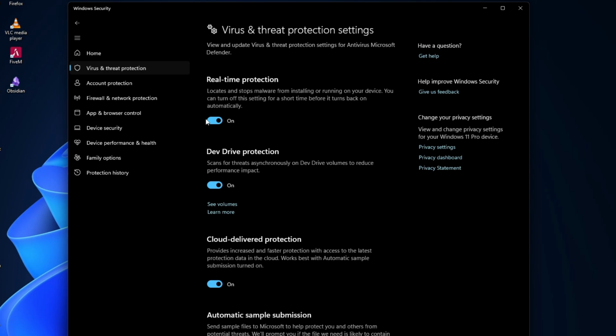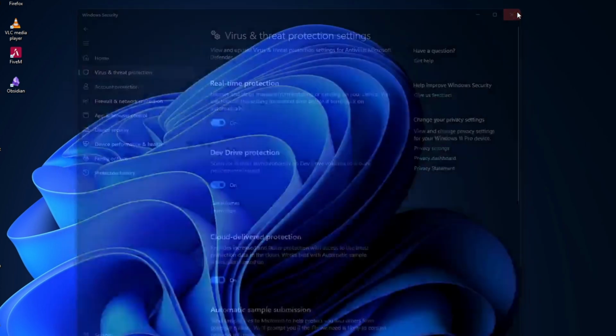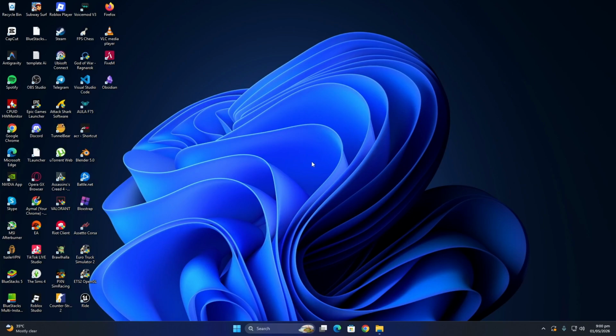After disabling it, uninstall Crimson Desert from your system. Then download and install the game again from the official source. Once the installation is complete, turn your antivirus back on and launch the game. This should fix the missing DLL error and allow the game to run normally.